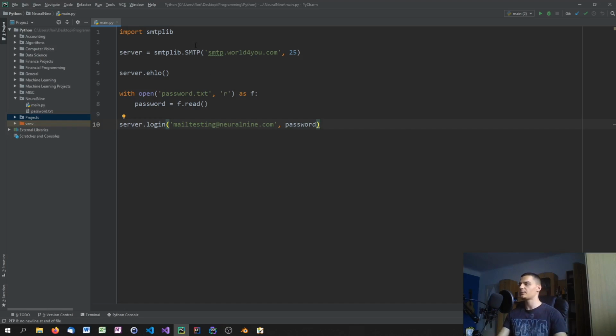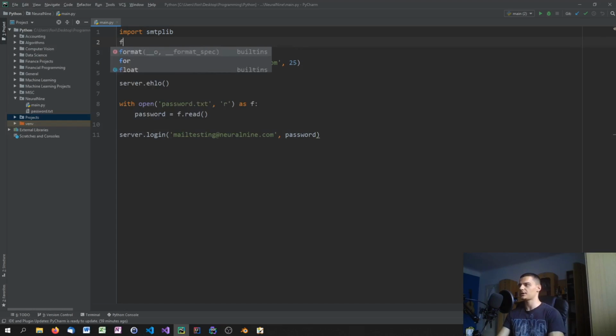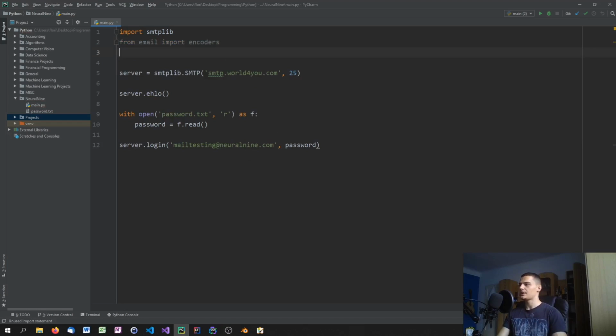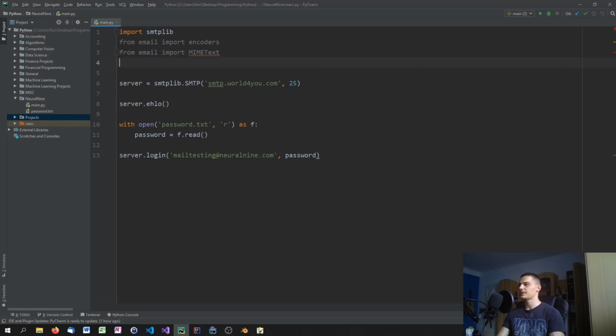And for this, we need to import some additional libraries. So let's start with from email import encoders, which is something that we're going to need later on in this video, not yet. And also let's say from email.mime.text import MIMEText, which is the ordinary text that we're going to use.